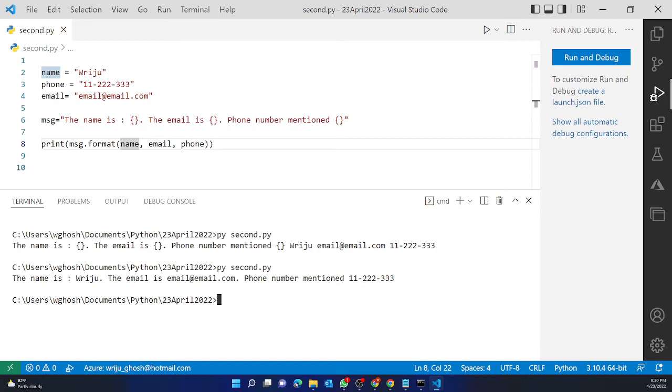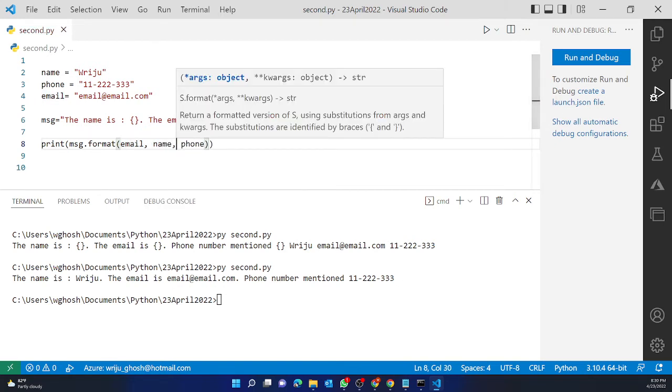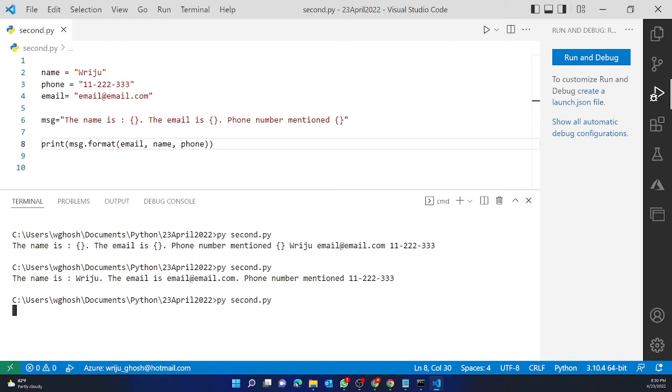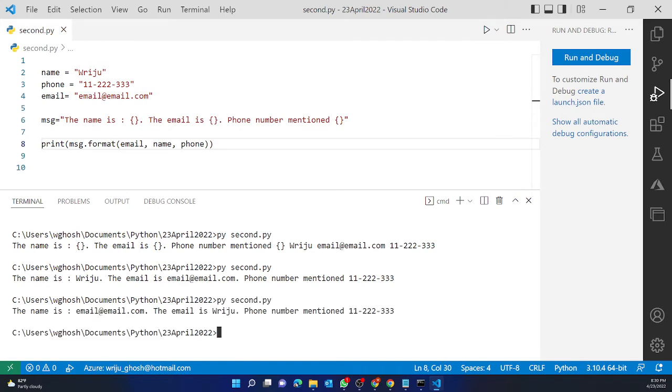Now you can see that it is saying my name is this, the email ID is this, and the phone number is this, because I mentioned the positions. Now if I switch, let's say, the name with email, if I remove this name from here and put it in the middle instead of the first, now this format will break, because then it will show me the email as name and the email becomes name.